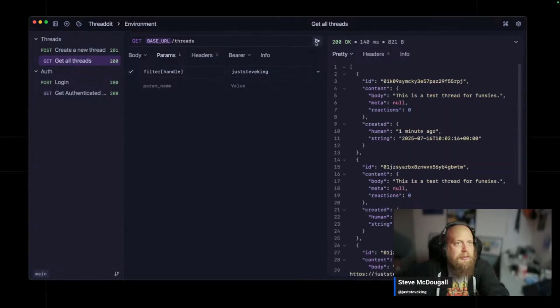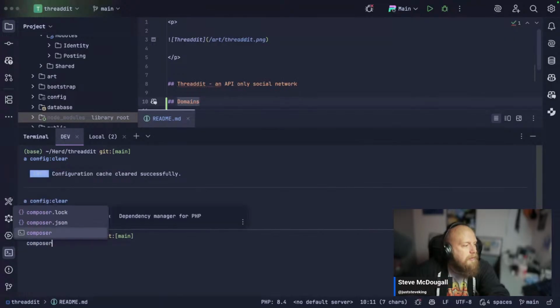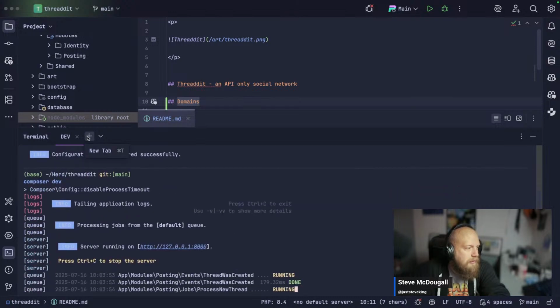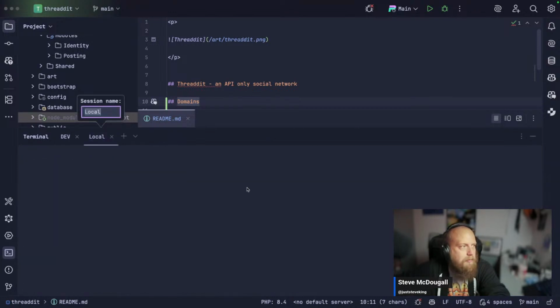Let's make sure that is still working. Fantastic. We are getting somewhere. I'm going to call that dev, and we're just going to composer dev over here. That will run, do its business. Excellent, excellent. Thread was created, passing a thread.